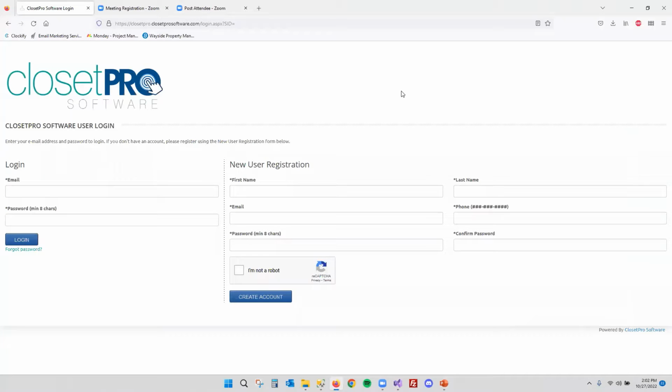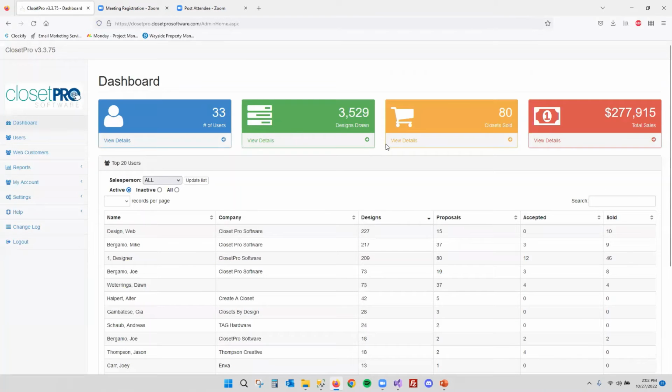So here we are, we're on one of our demo sites over here, and I'm going to log in as our admin. So from here, you come into a dashboard page, and it just gives you a general overview of what's happening in your system. Most designs being done by designers or dealers in your network, proposals being sent out, accepted and sold by customers. And up at the top, how many users, designs drawn, plus sold, total sales, things like that.